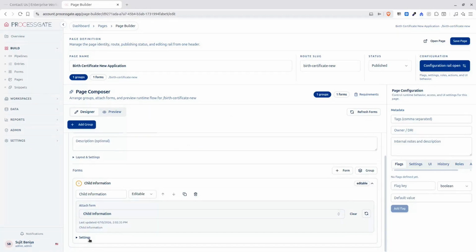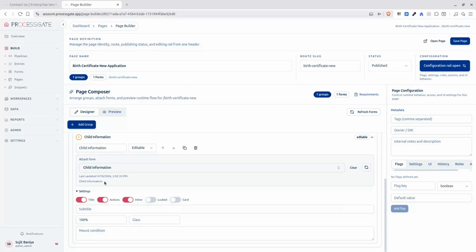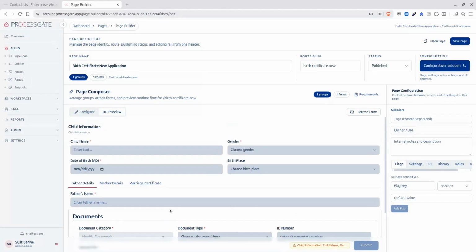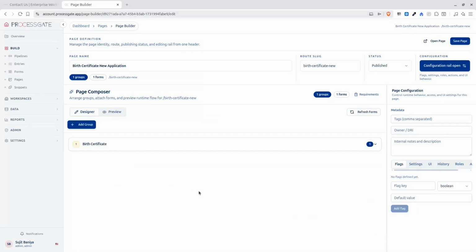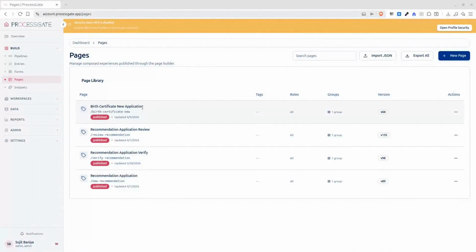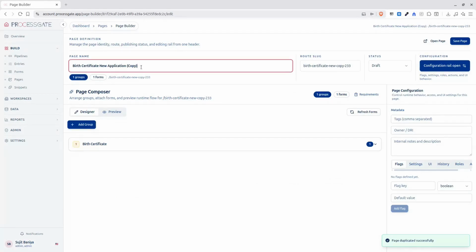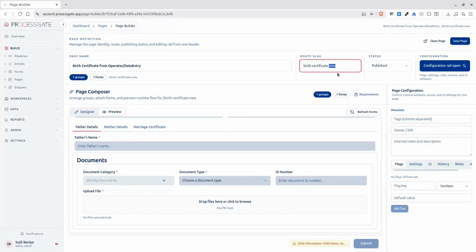Now we can see a preview. We can change the form page URL, and then we can use the same page for different stages. Let's see how we can define it. There will be a button called duplicate that we can use to edit any existing pages and create new pages for various stages like verification stages or approval stages or anything that we defined in the pipeline.